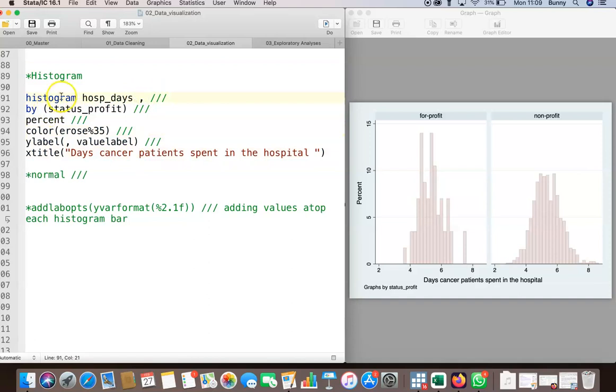So starting with the histogram command, I've indicated the aggregate number of days that cancer patients spent in given hospitals in 2012. So this is my first variable. And I looked at this by status profit of hospitals. And this is seen here in for-profit or non-for-profit hospitals. So this is a stratified histogram example.